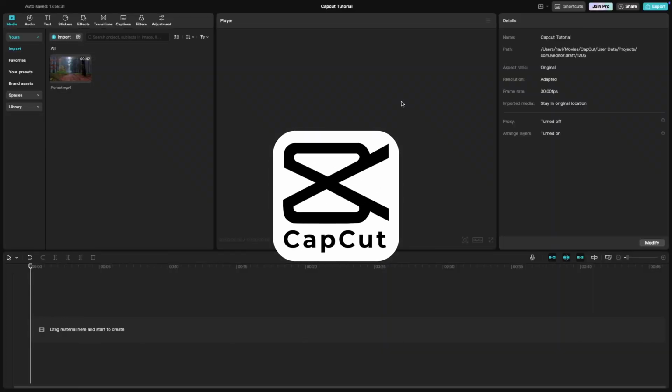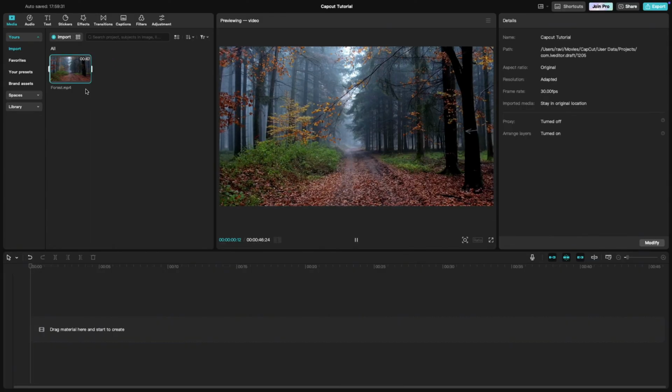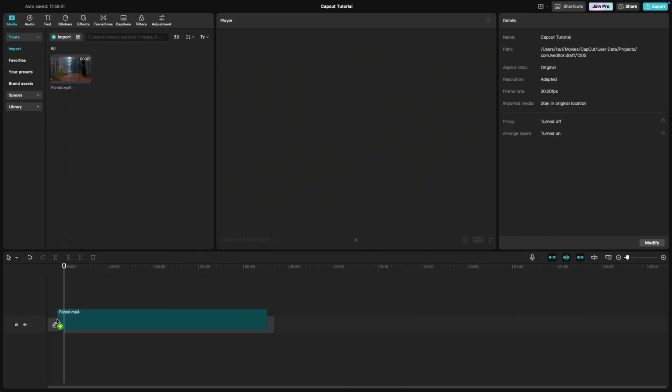In today's CapCut tutorial, I'm going to show you how to crop a video by using the resize option. Let's get started. First, open CapCut on your PC and import the video you want to edit. Drag the video onto the timeline to begin working on it.